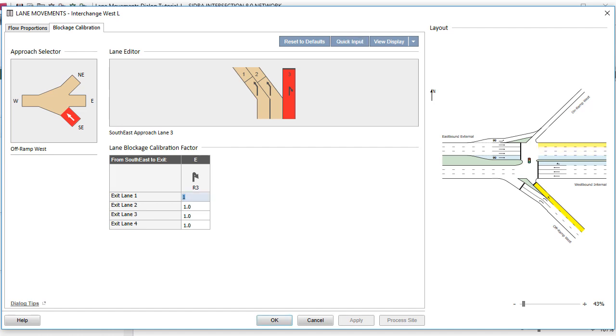The values of this parameter below 1 will decrease the effect of lane blockage, and the values above 1 will increase the effect of lane blockage. The default settings of lane blockage calibration factors can be reinstated by using the Reset to Defaults function.